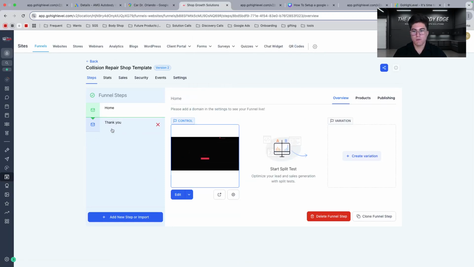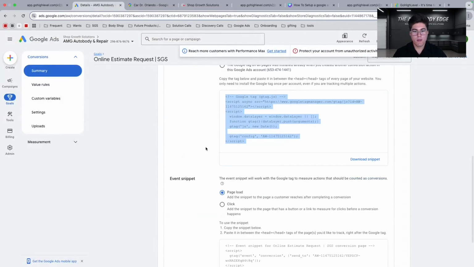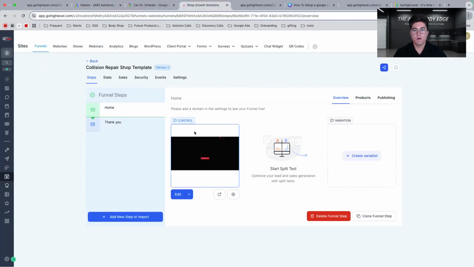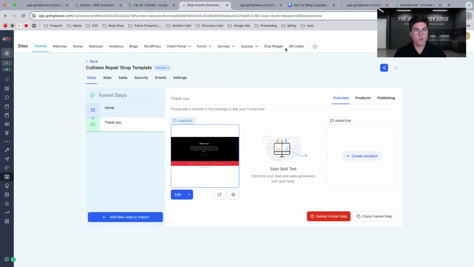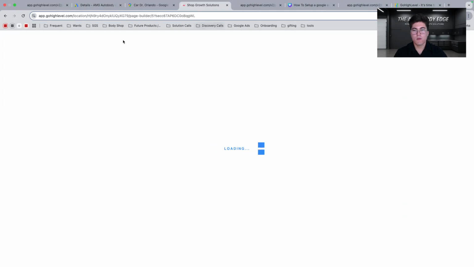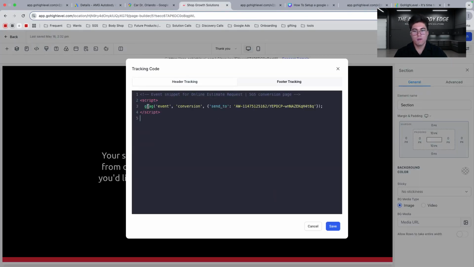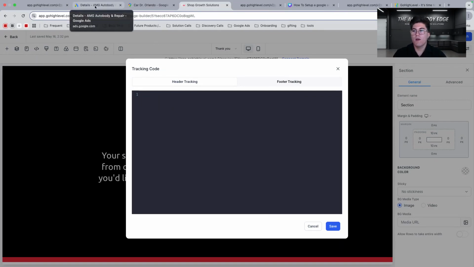Again, I told you that this one's going to be important. And we're going to want to go here, event snippet on page load. Make sure that's selected. Click this here, copy, go to your thank you page. Wherever you have the data for your thank you page, for me, it is in here. We're just going to want to go to tracking code, drop it in your header, hit save. And that will set up the necessary tracking code to track anybody who submits a form on your website so Google can start optimizing for that.